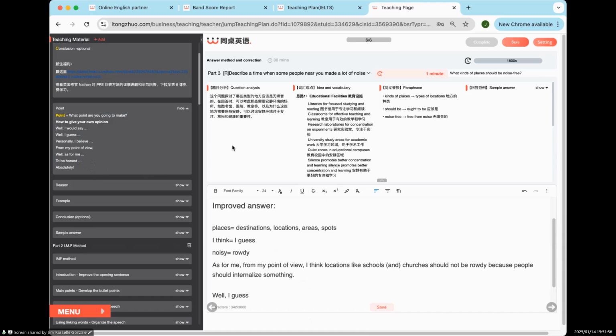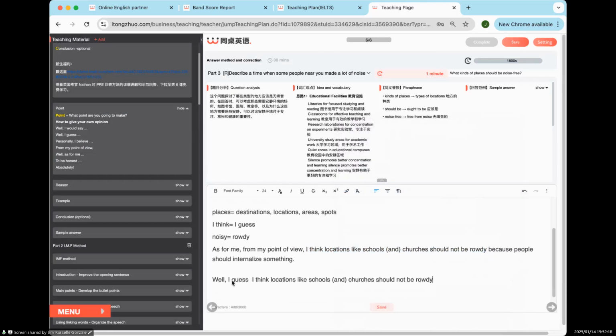And then you're going to give your point, or mainly your answer. Whenever we are giving our point, we need to paraphrase, and we already mentioned that. You said, I think, locations like schools and churches should not be rowdy, right? So this is your point. Let me just put the point here.